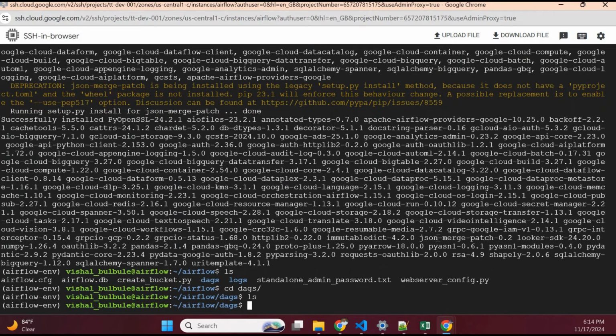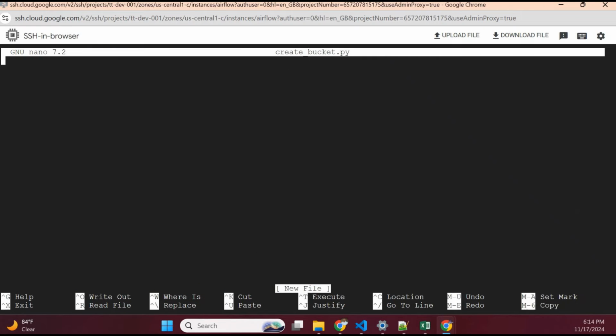Let me check now what the DAGs folder has, our file. Okay, so we had that here. Why is it not showing? Let me do nano again. I think I missed saying create bucket.py, and let me paste the code again.